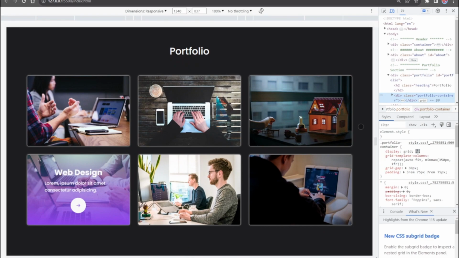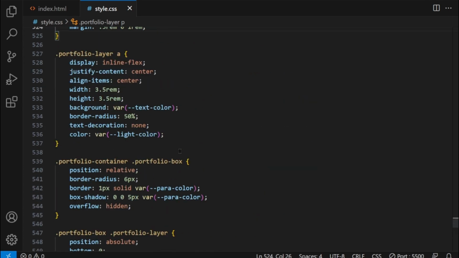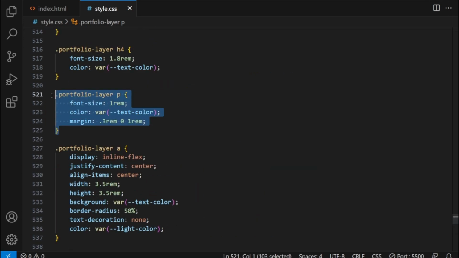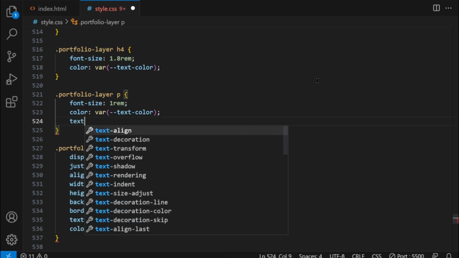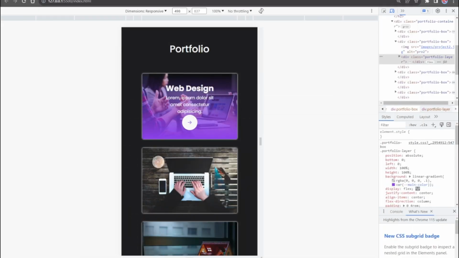Let's fix that and come back to CSS. Go back up a bit and make more changes here. Remove the margin and use the text align center property to center it properly. Now, it's centered completely.